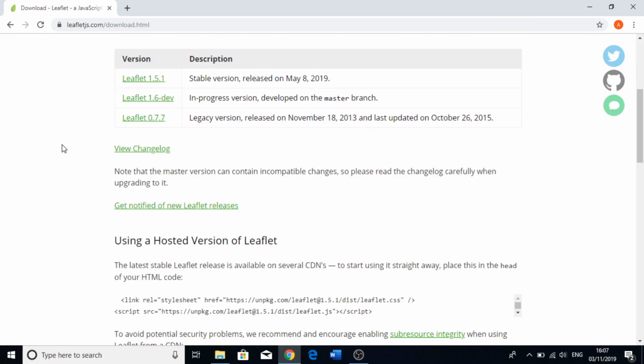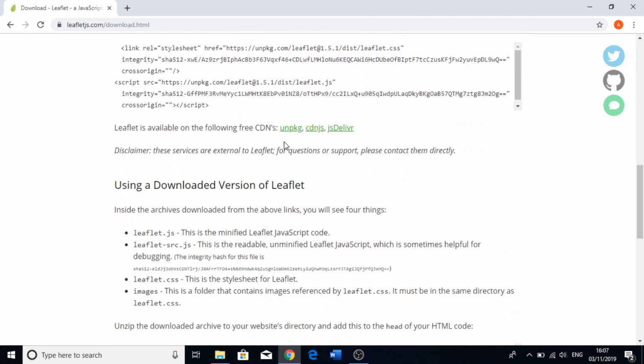Installing Leaflet is very simple. You can do it with the CDN. CDN is Content Delivery Network, which allows you to easily install Leaflet by just referencing the JavaScript as well as the CSS file.